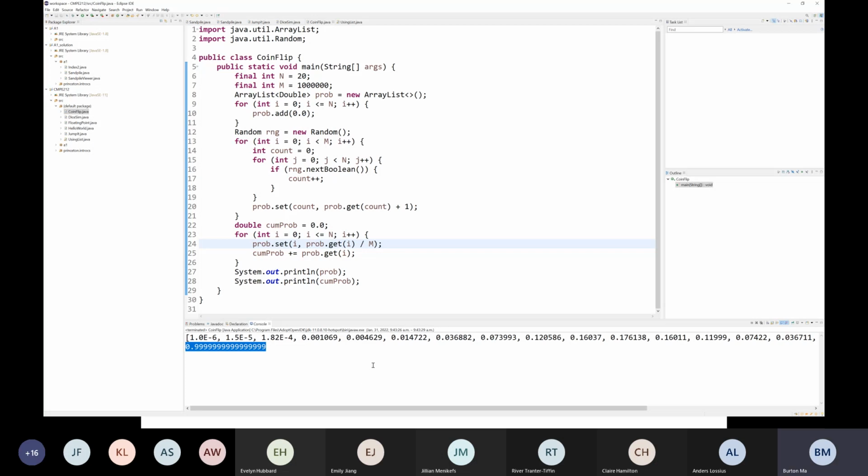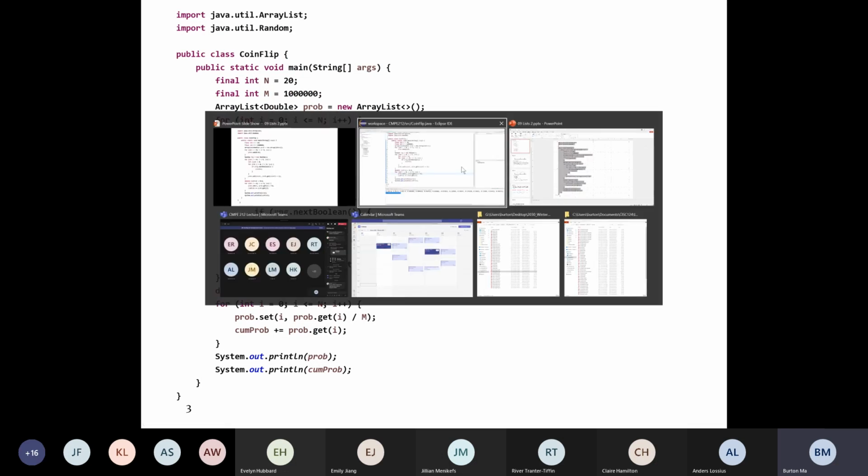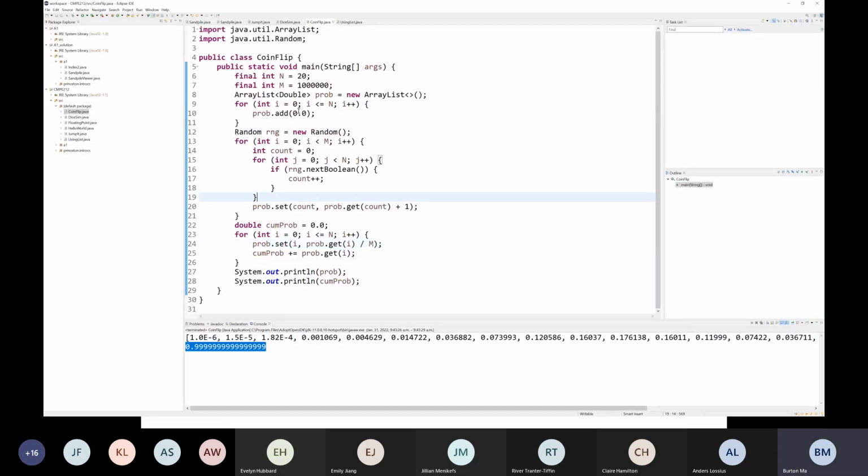Were you able to quickly state what prob add, prob set, prob get means? Yeah, for sure. Oh, sorry, right here. Let me go back to the Eclipse. It's easier here.